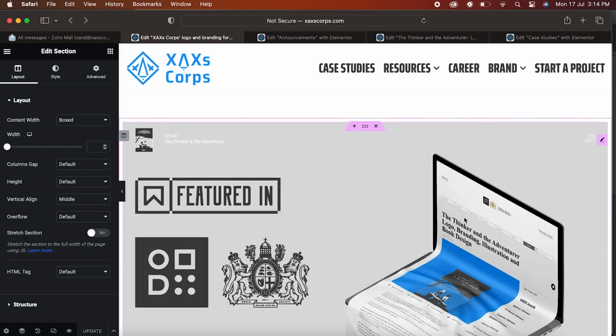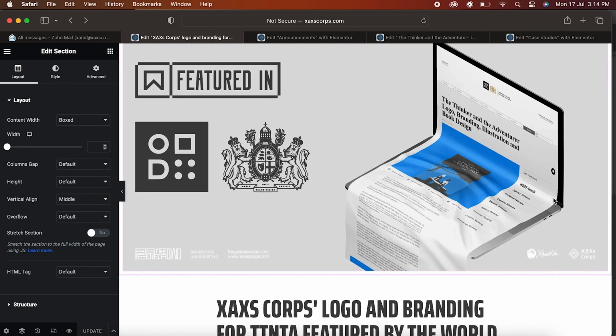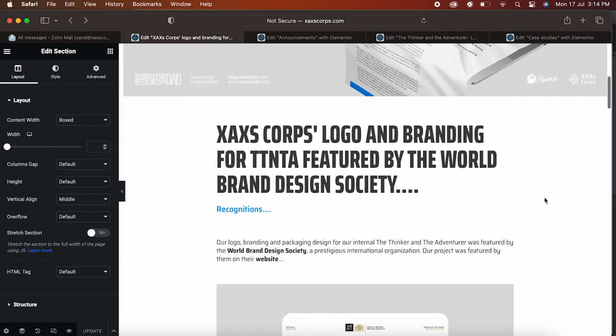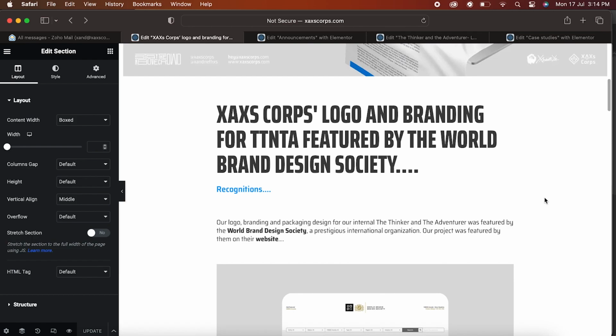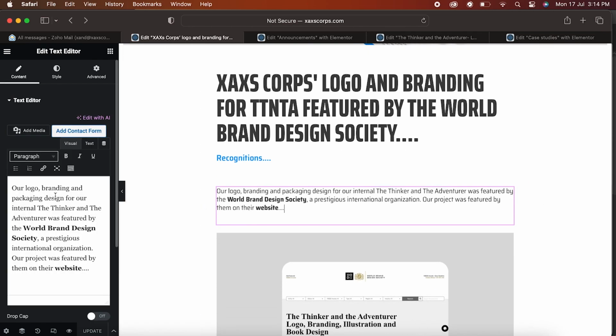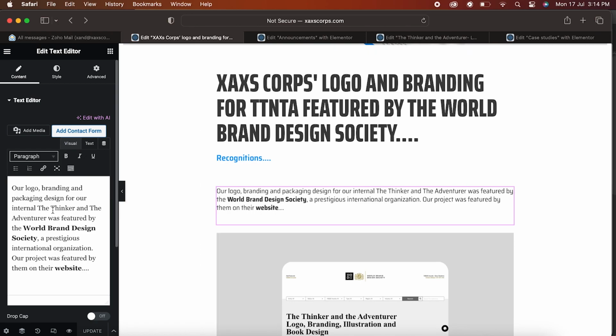As you can see, we have our article ready. This is an article about how one of our branding projects got featured by the prestigious agency, the World Brand Design Society. Now, there are two links that we want to put inside this text field. One is the link of the case study of the project and the project itself, and the link on their website.